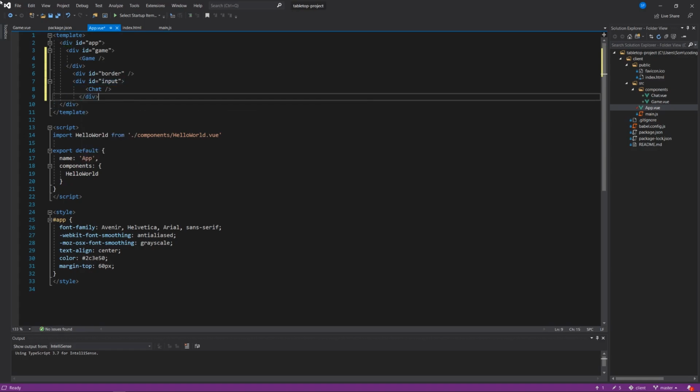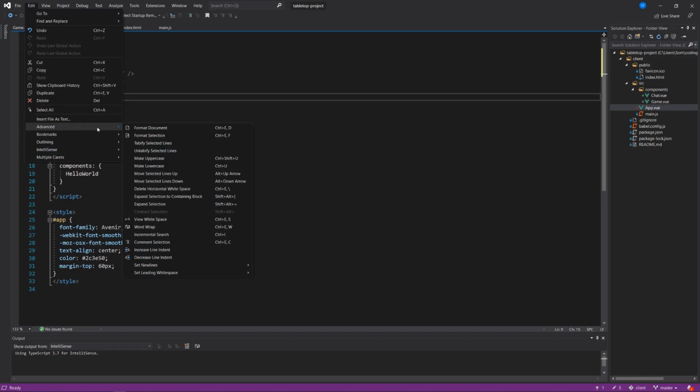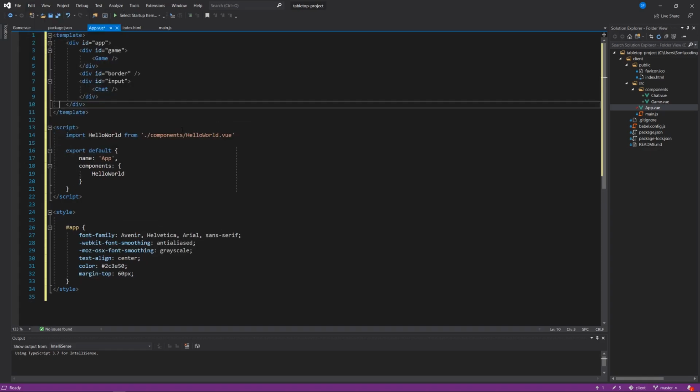And sometimes Visual Studio does this weird thing where you see things aren't really lined up with my indentation, so I'm just going to go to edit, advanced, and format document, and then everything's right with the world now. Great. And that's all we really need to do for our HTML here, just kind of creating some space to import these components that we're about to write.